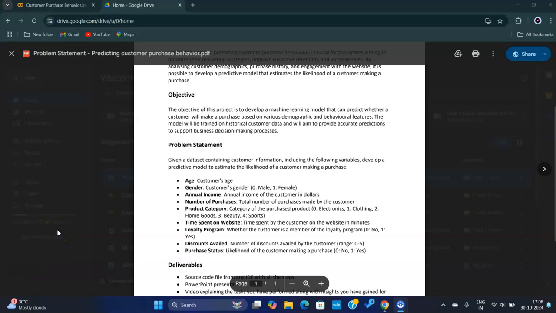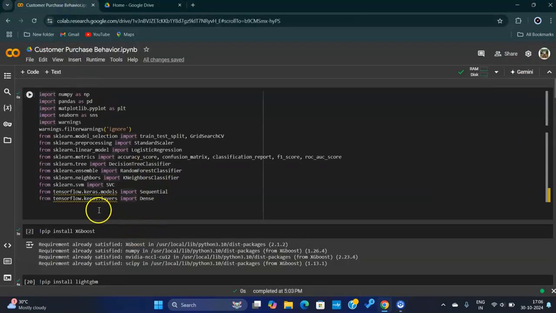So today we're going to do one project given by the client. The objective of this project is to develop a machine learning model that can predict whether a customer will make a purchase or not. So let's come to the code work. Here, as we can see, we're going to do the analysis.